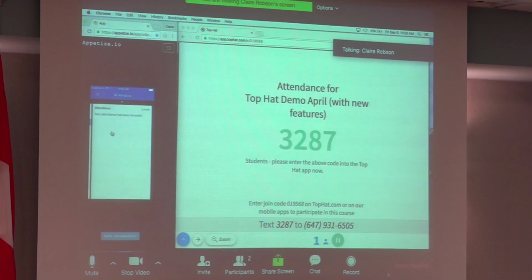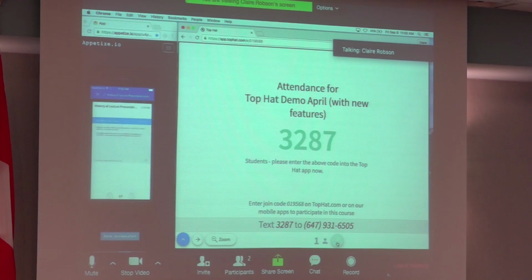Now, students are provided with a receipt that their attendance has been recorded, so they're notified that the professor has been aware of their attendance. Professors are able to get a head count, and they're able to launch right into their presentation. Now, all of this data is stored in our gradebook as well.